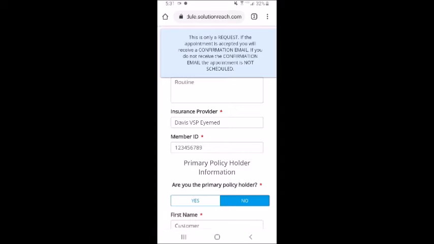If that's the case, we can usually pull it up with either your full social, or if you're not comfortable doing that, the last 4 of your social, or we can try a name and date of birth search. But the more information you guys give us, the better chance there is we're going to be able to find some coverage for you. If you select that last option for a medical exam, that's when you're going to want to put your medical insurance in there. Blue Cross Blue Shield, United Healthcare, whatever it might be, and then your member ID.